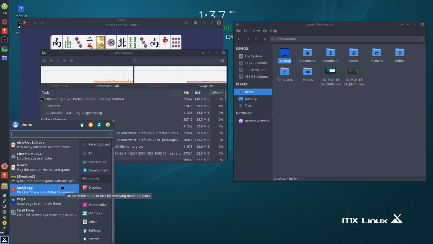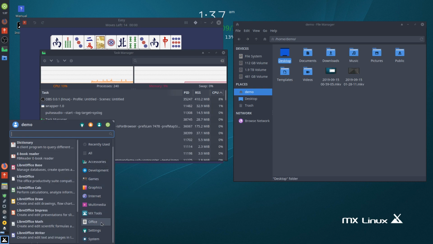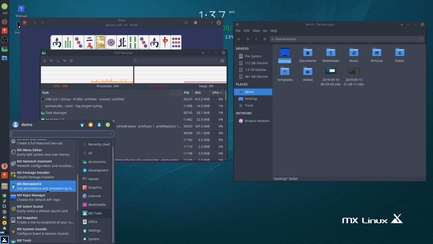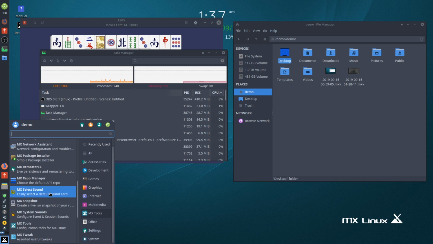Based on all the reviews I've had, I guess people like the stability, people like all the tools that are available for MX, the MX tools, like administration tools, I guess.